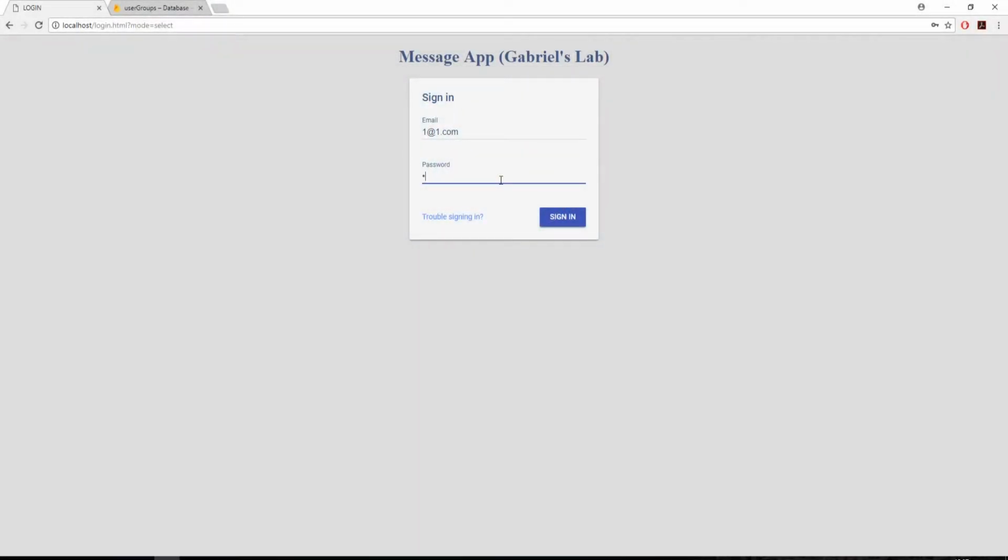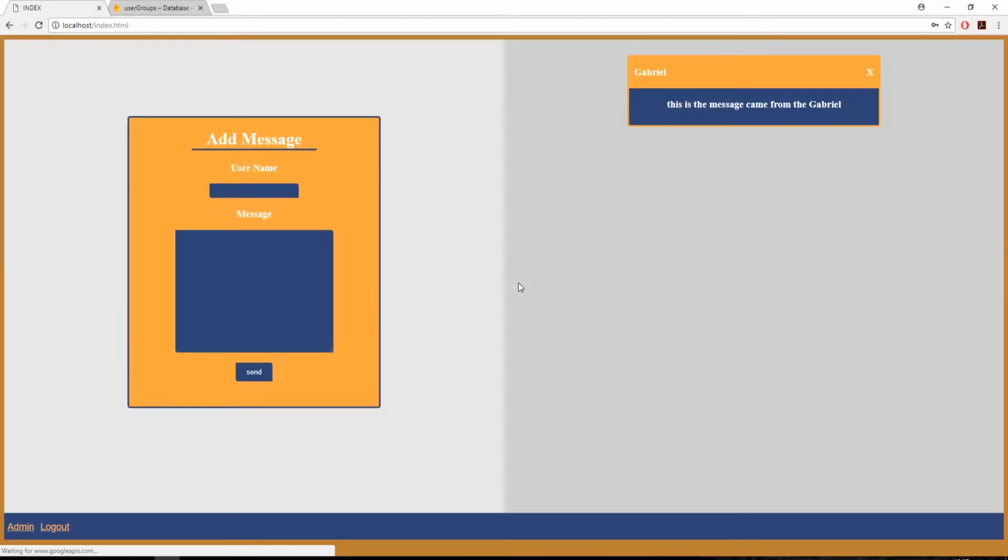So welcome back, and let's start by presenting you the application we're going to work with. On the left side we have the add message interface. You put the username and the message and click send. On the right side you can see the message list. Clicking on this X button will delete the message. The message owner, the admin and the permitted users are the only ones who are able to delete the messages.